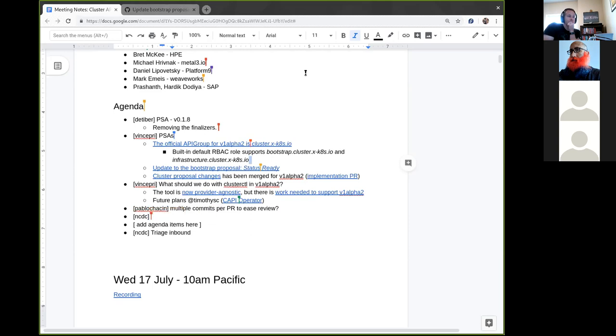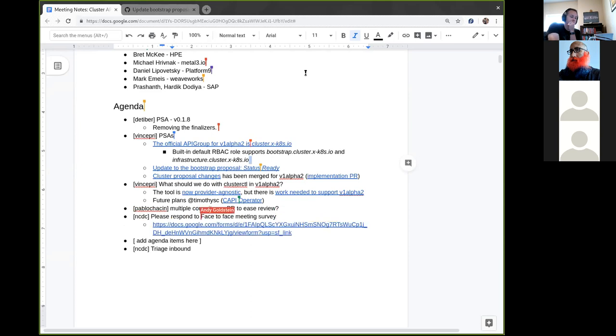Clusterctl. The million-dollar question: what should we do with clusterctl for v1alpha2? The tool is now provider agnostic, as in it won't work because the bootstrap and infrastructure resources are not pivoted. But in a management cluster it could work, I guess, or in some alpha phase it will probably work. So now at least we'll have one tool for all providers. That said, there's a lot of work to be done to support v1alpha2. And I know, Tim, you had future plans with the CAPI operator and other tools. So I'm wondering if we should put the work in or not.